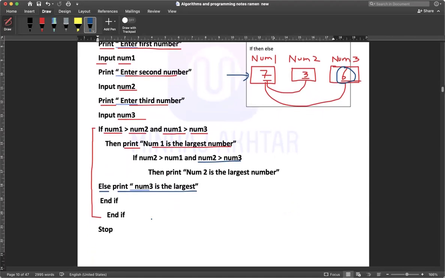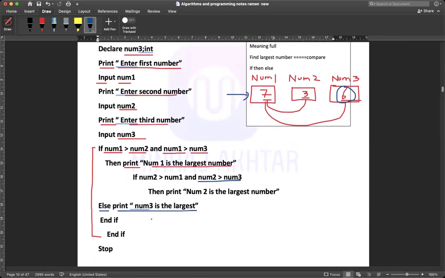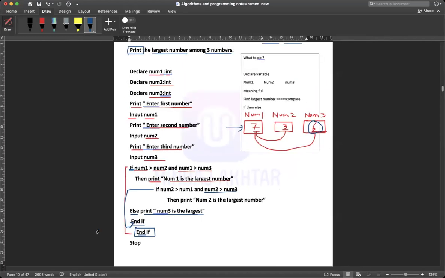Okay, so which number is the largest? Tell me. Num1. Num1 is the largest. So look, what is here? I wrote "if" twice. Why? Look, this is for this if, the last one, this one. And this if is ending here, this one. So that's the reason I wrote if two times. Is that okay? Yeah, that's okay.